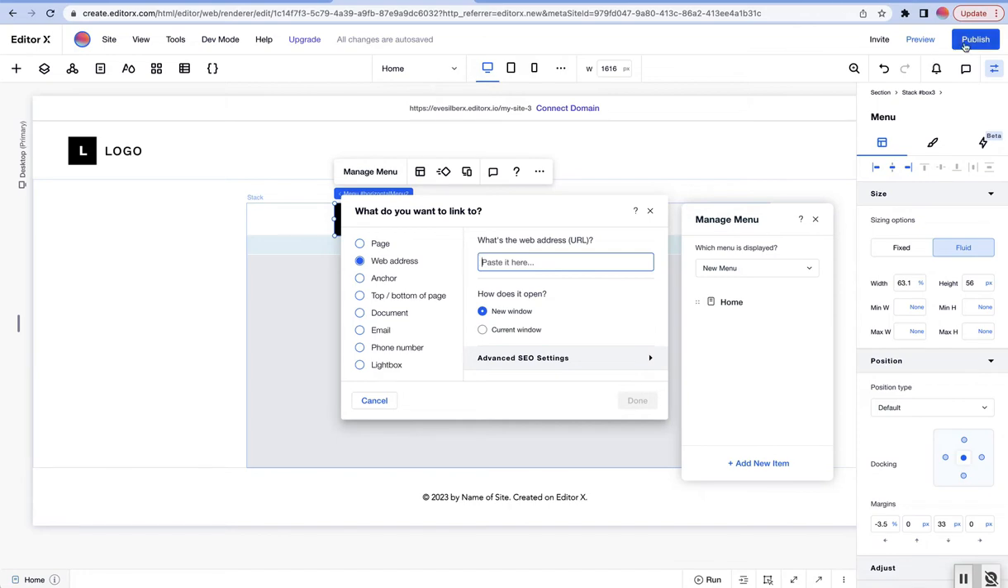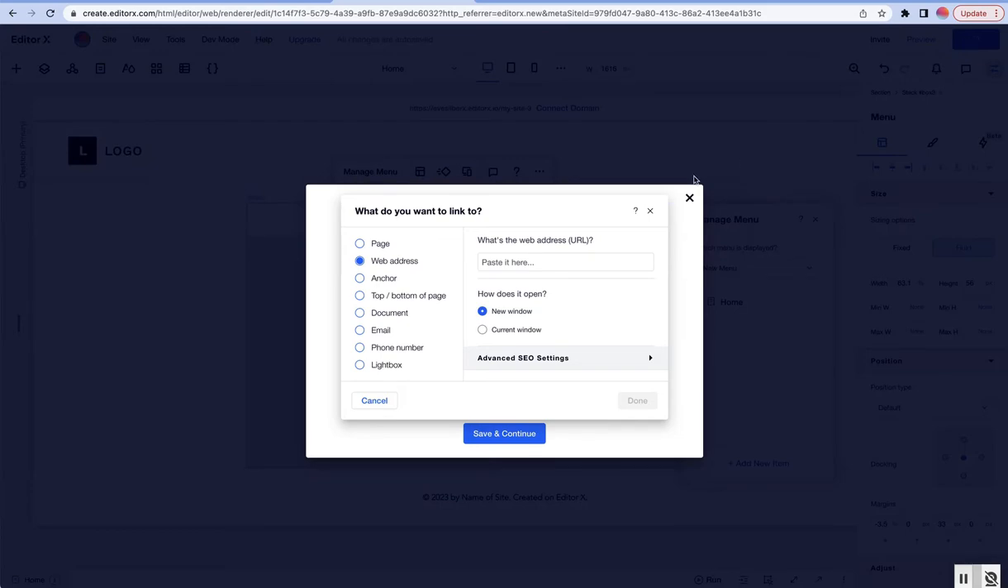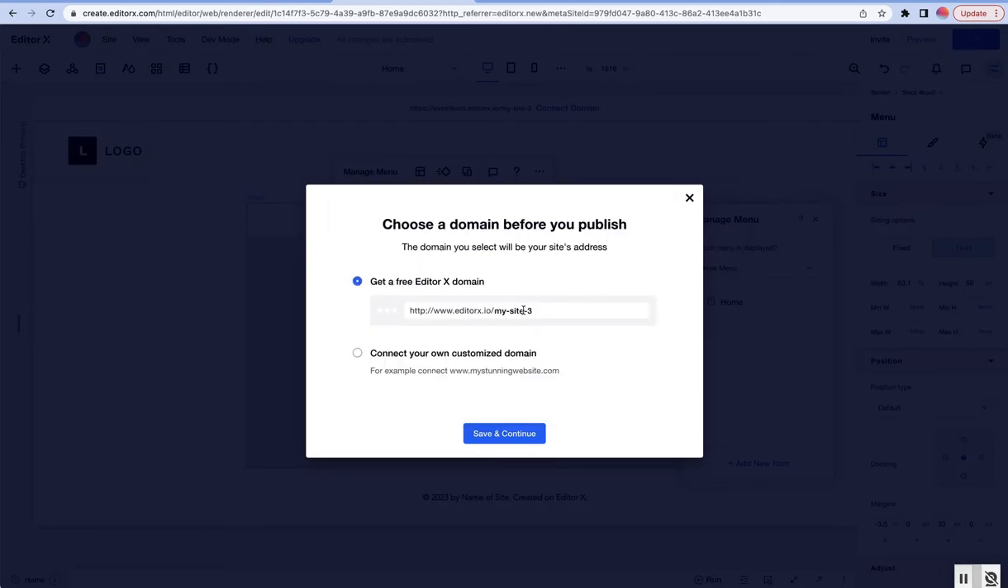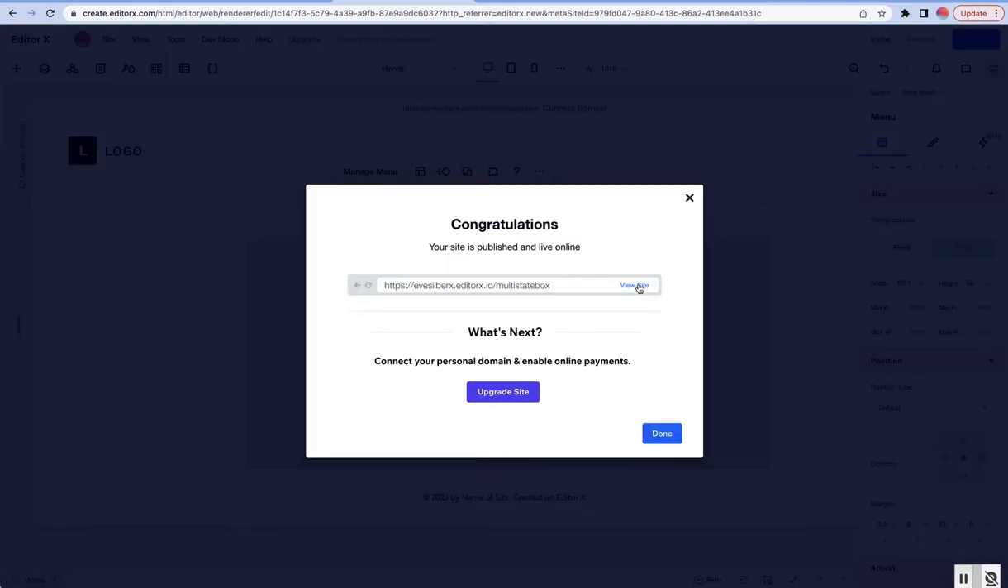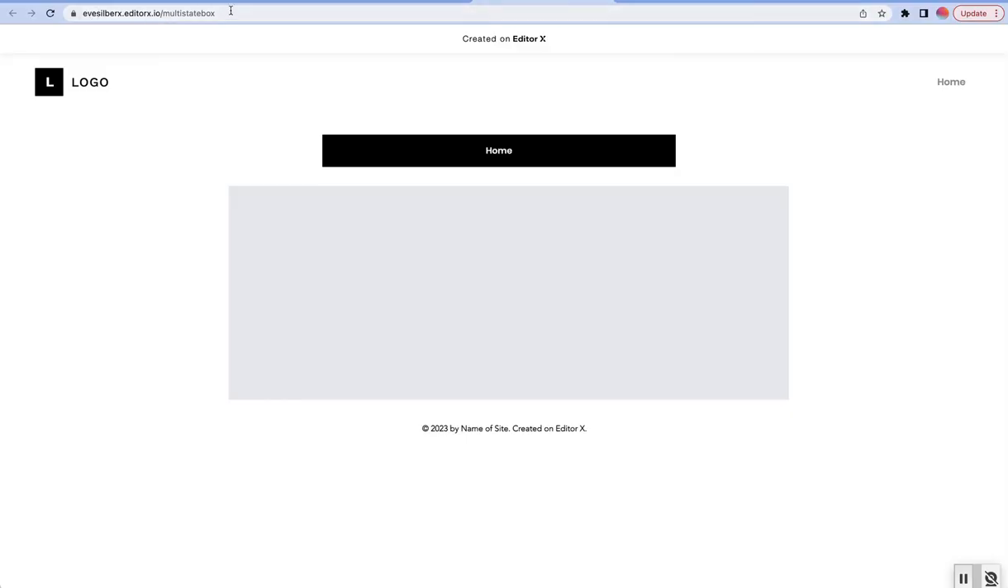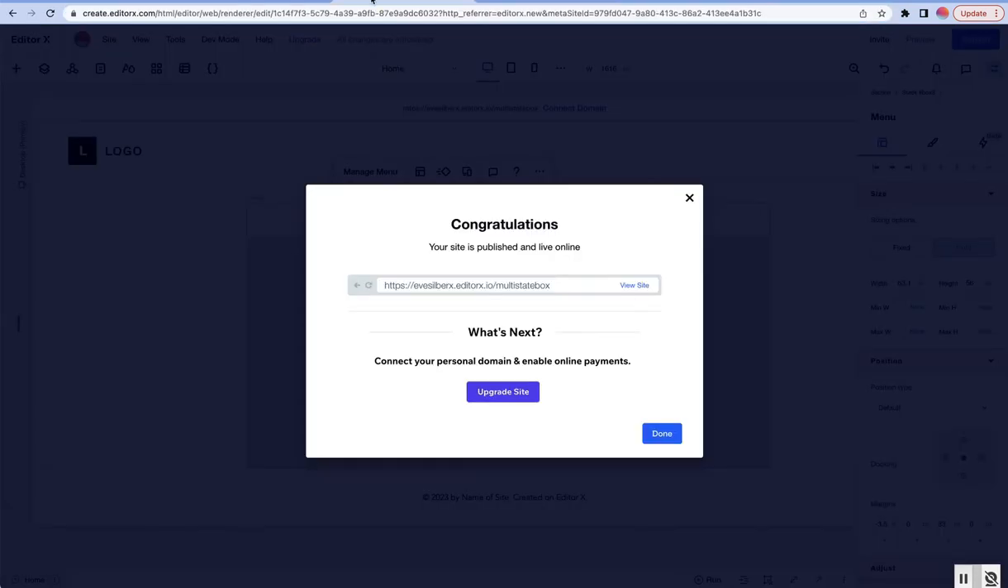Okay, let's first publish our website and see our address. Okay, let's call it multi-state box. Okay, save and continue. All right, and let's view it. So this is our address. This is the URL path for our website. So let's copy that.